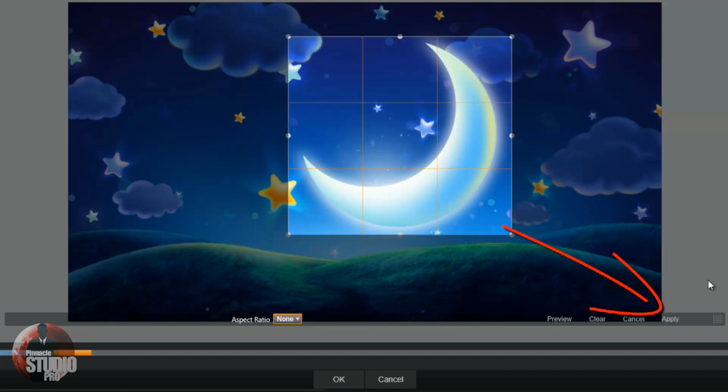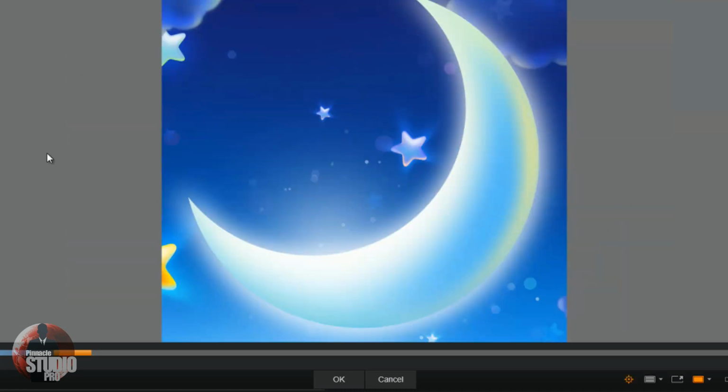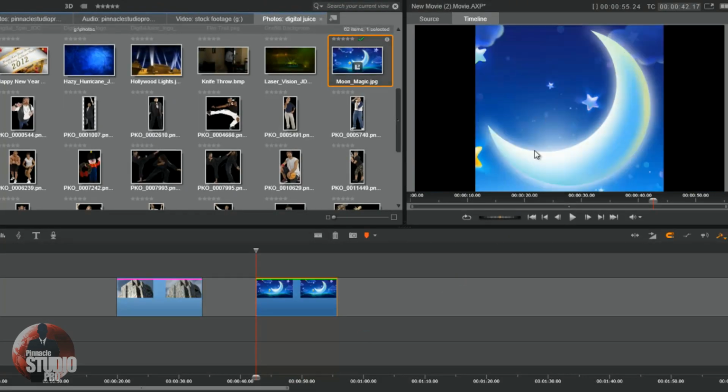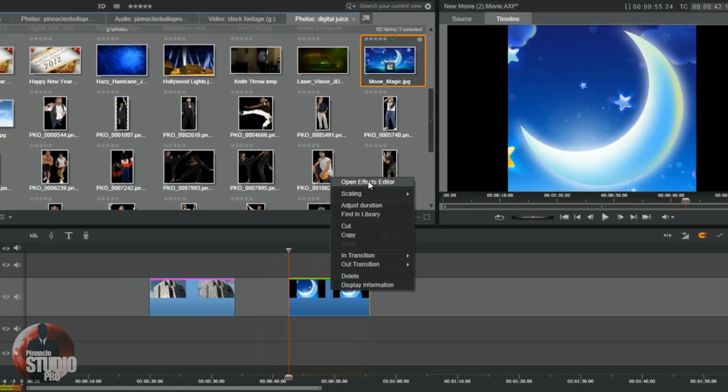But keep in mind, if I click on apply right now, you'll see just that. Now what happens is all of this on the side is going to be black. So let me click OK and show you that the sides are black. Now I'm going to show you how to make sure that doesn't happen.